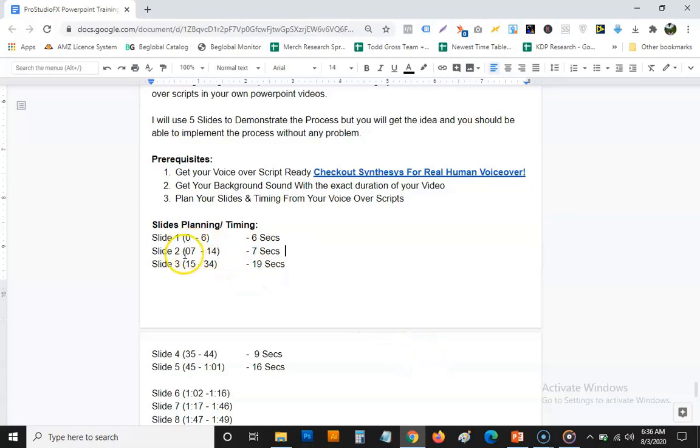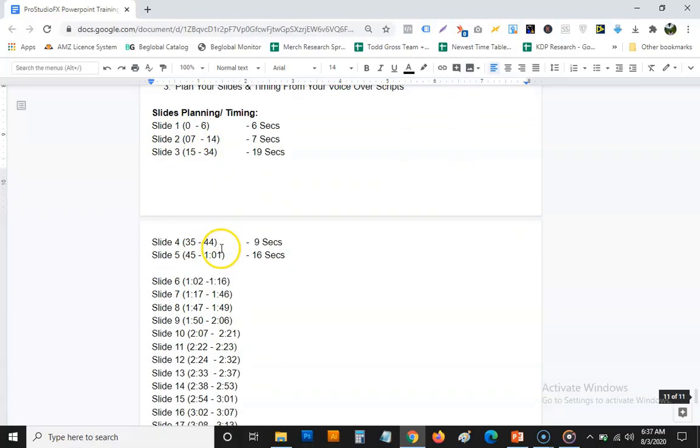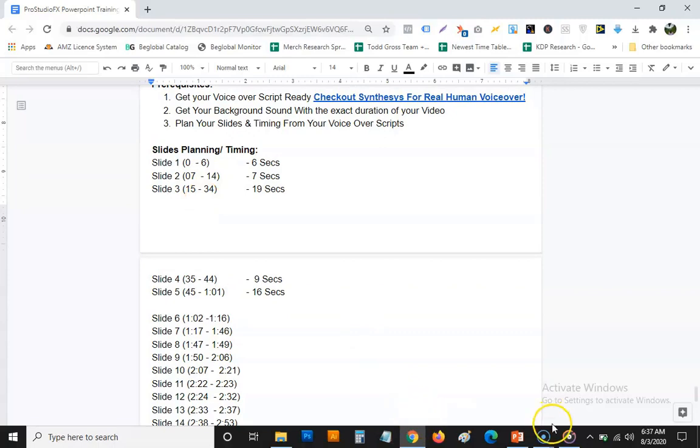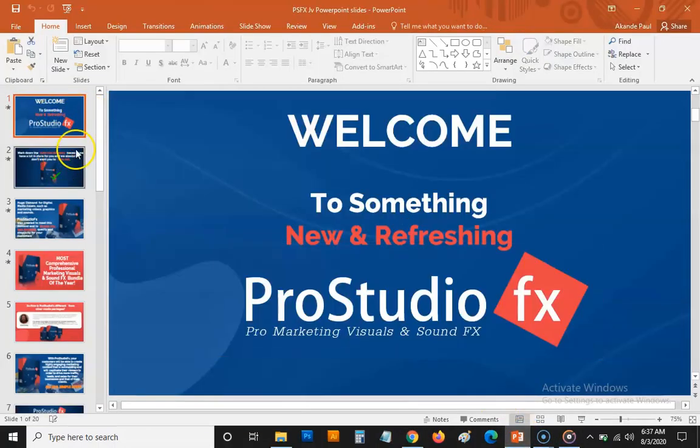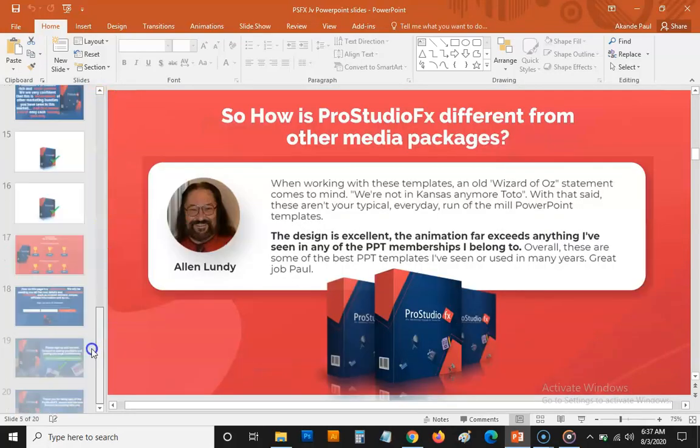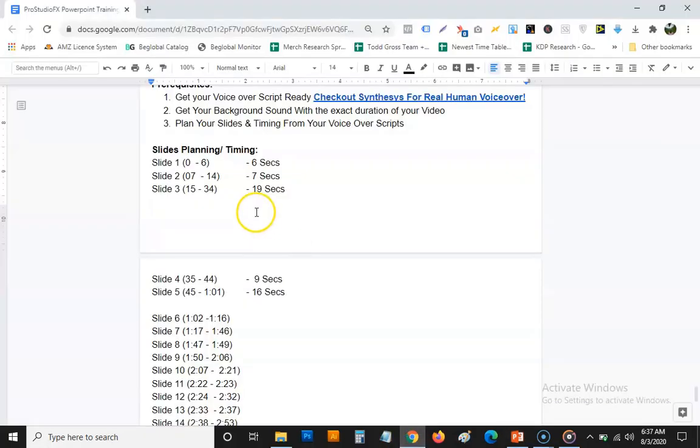Again, you need to listen to the voiceover script and then plan all the slides. You need to look at the timing. From 0 to 6 seconds, I have my first slide. From the 7th second to the 14th second, I have my second slide. Then from the 15th second to the 34th second, I have my third slide, and so on and so forth. That is the way you plan the slides using the voiceover script. And that is what I was able to do. After listening to the voiceover script, I planned the slides, and I have 20 of them. So that is the first thing you need to do.